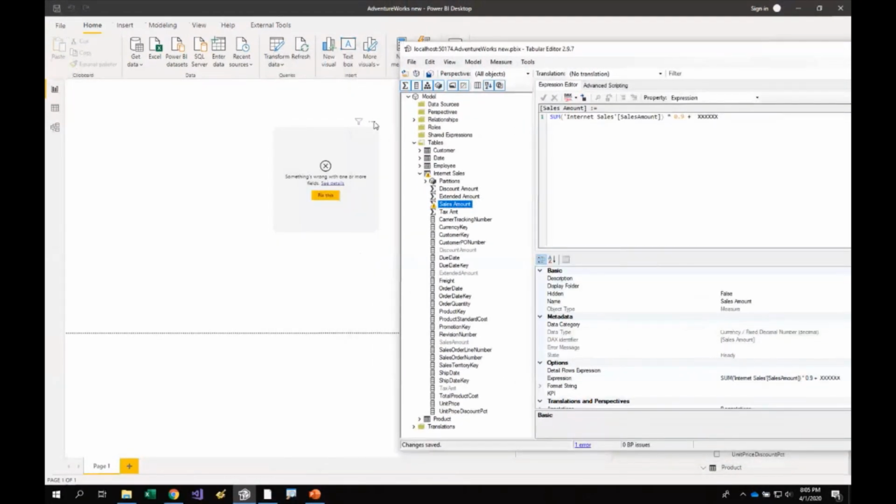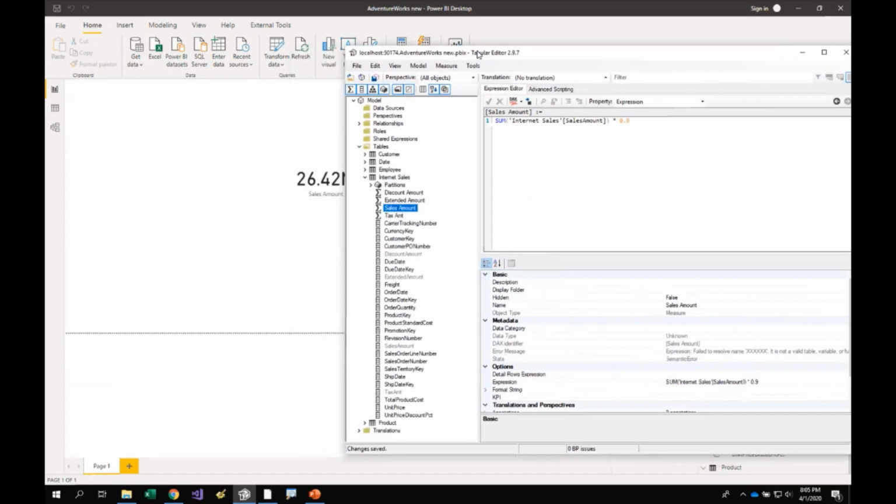And you can see also Power BI Desktop complains that something is wrong. And if you hover over the measure in Tabular Editor, you can actually see the error message returned from Analysis Services. So in this case, of course, it's because I have some invalid syntax here. So I need to fix this before moving on. So hopefully that answers the question.